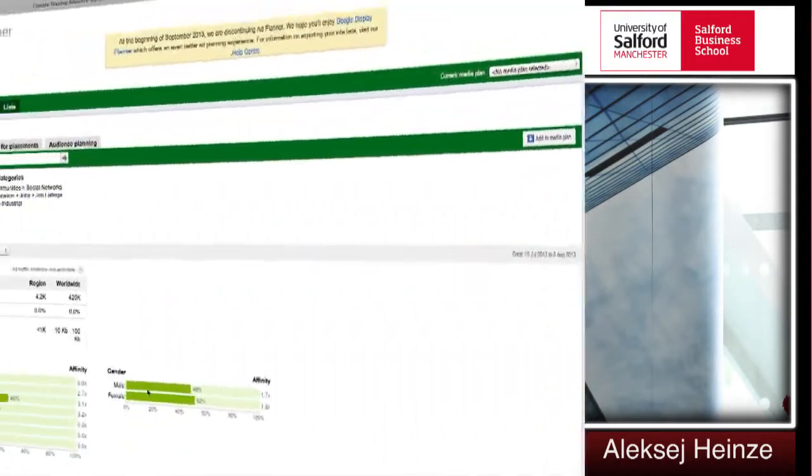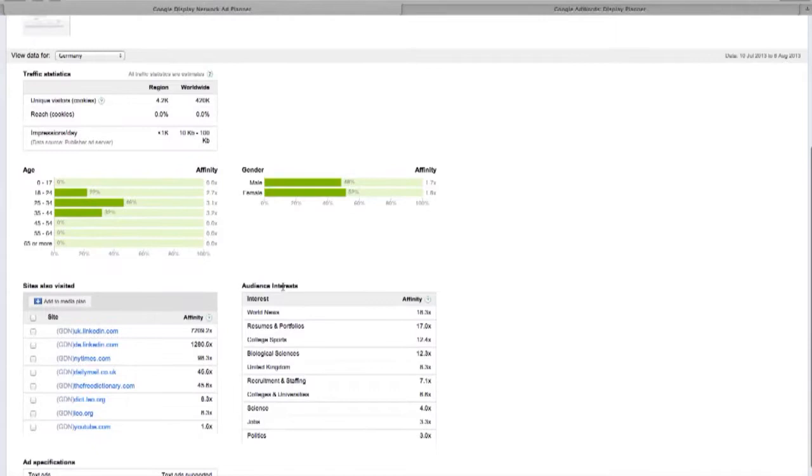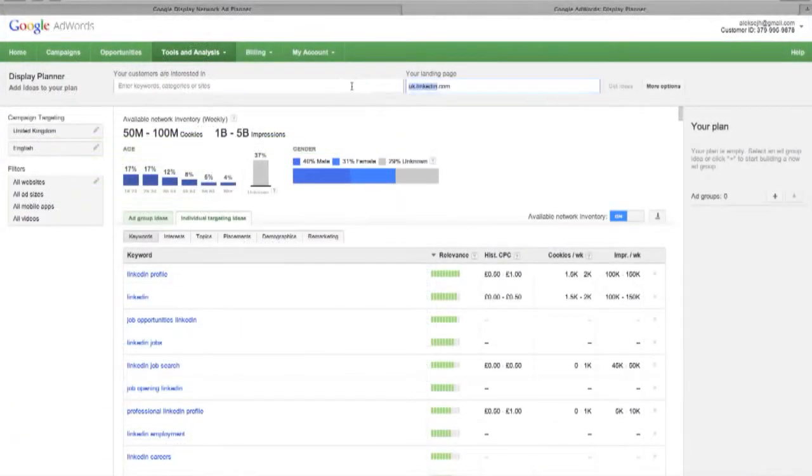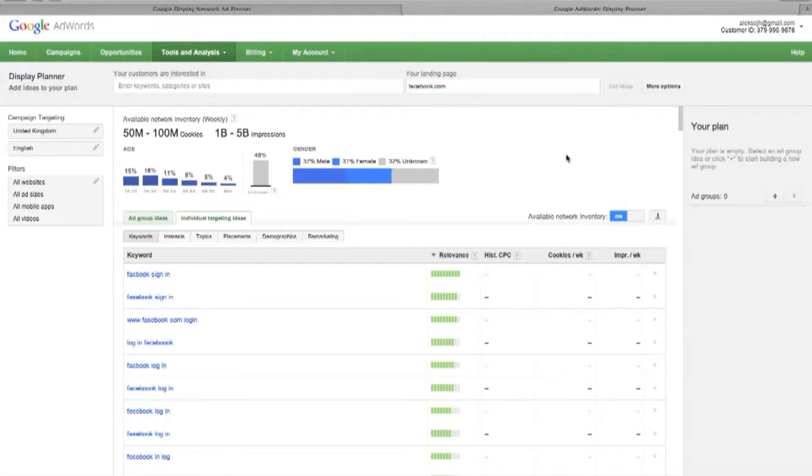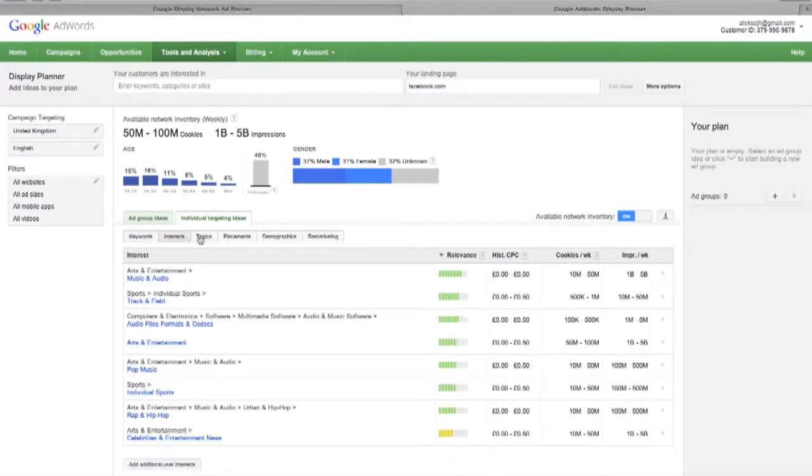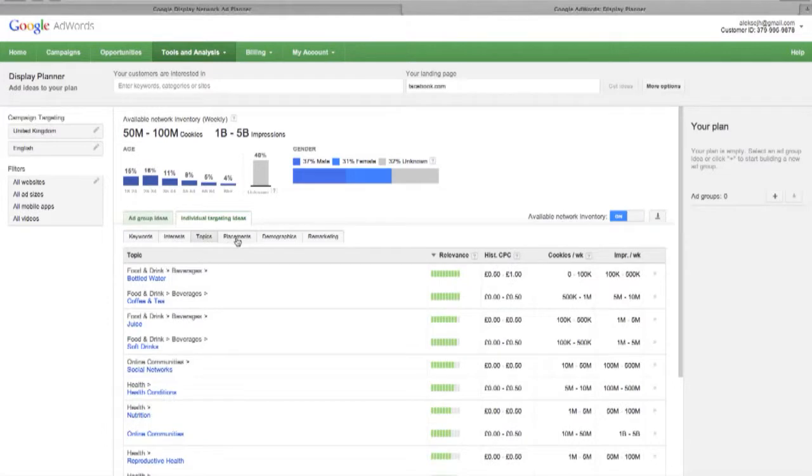The other tool that you can use is the Google Ad Planner. Google Ad Planner is giving you a great opportunity to type in any social network out there, and it gives you a very basic overview about the age profile and the different users who might be using that same network.